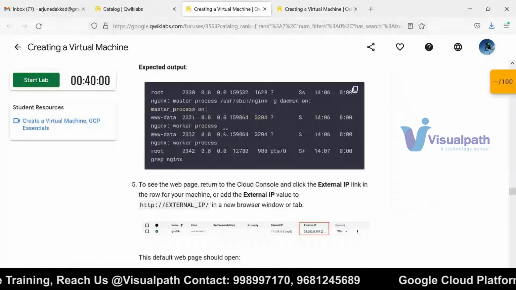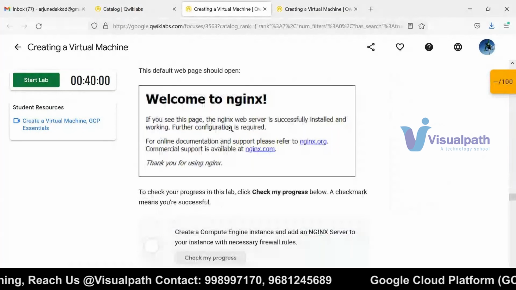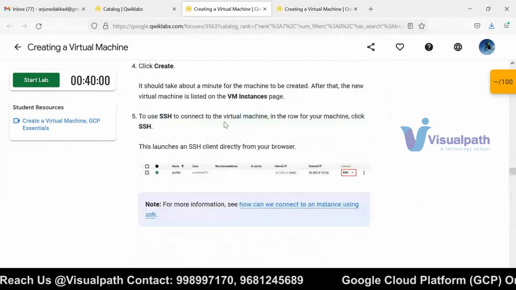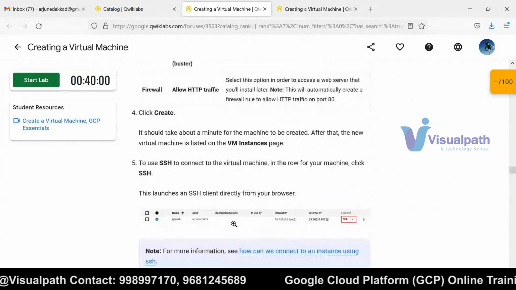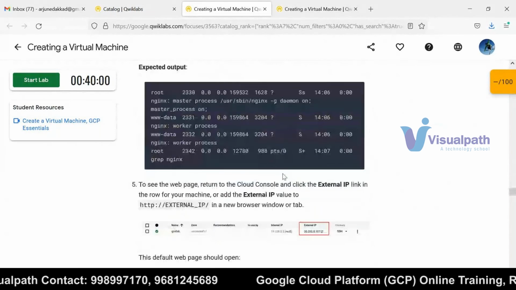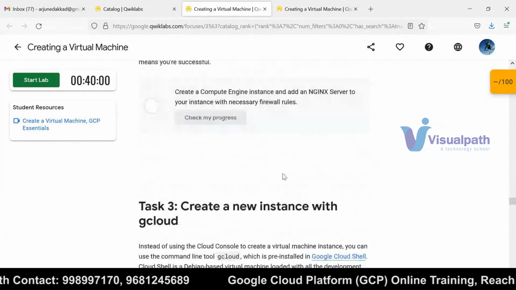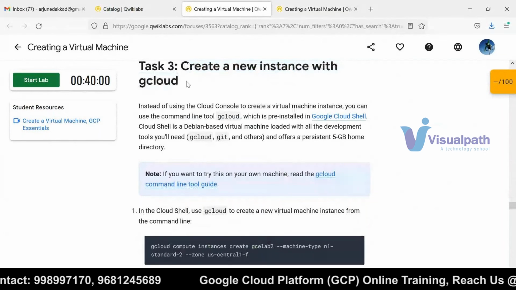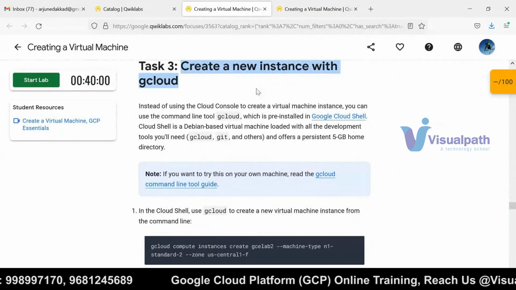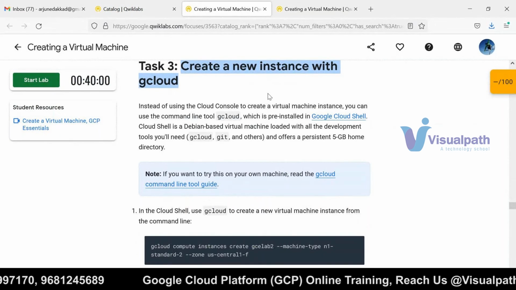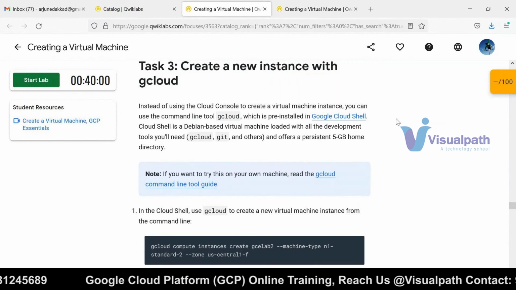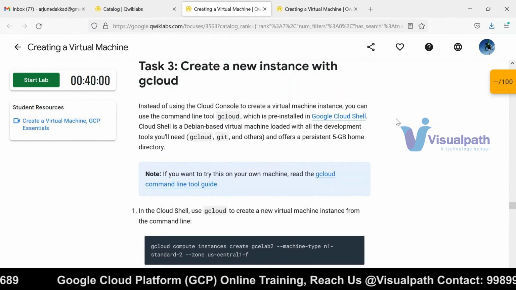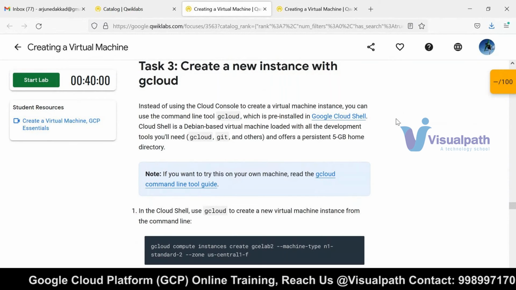There are two parts in this lab, if you see. The first is creating it through the console, and the second one, if we go here, is creating a new instance with gcloud, using the command line also. So we can try both scenarios. With a free trial, we are not sure whether we will be using all the resources or not, but this is somewhat safe, I feel.